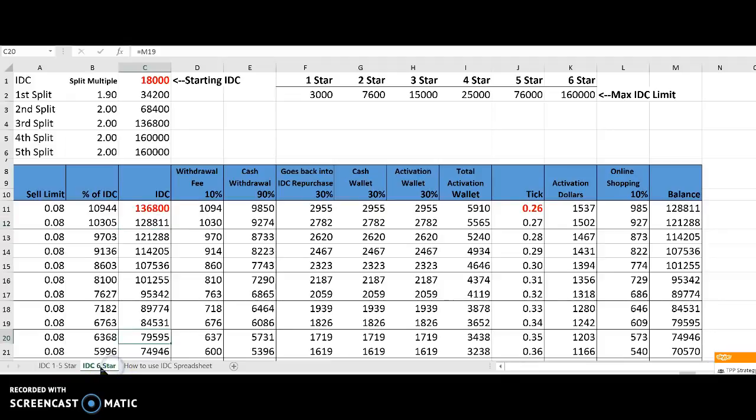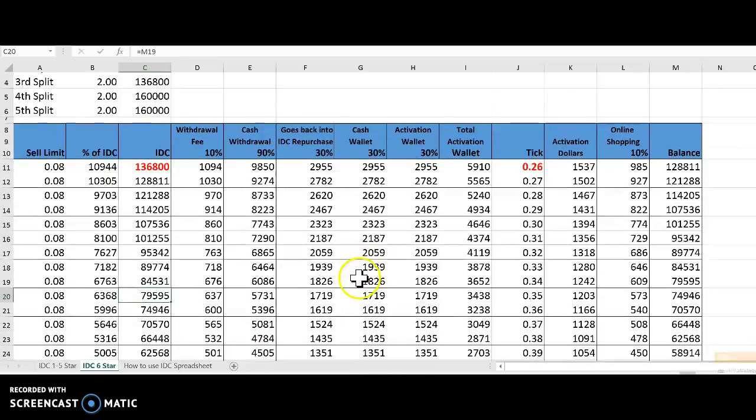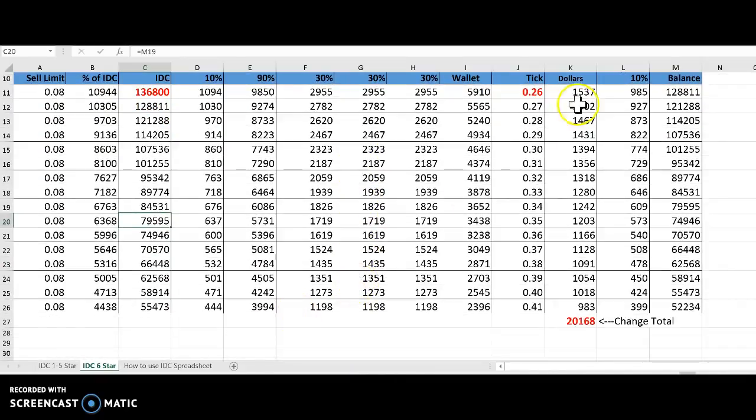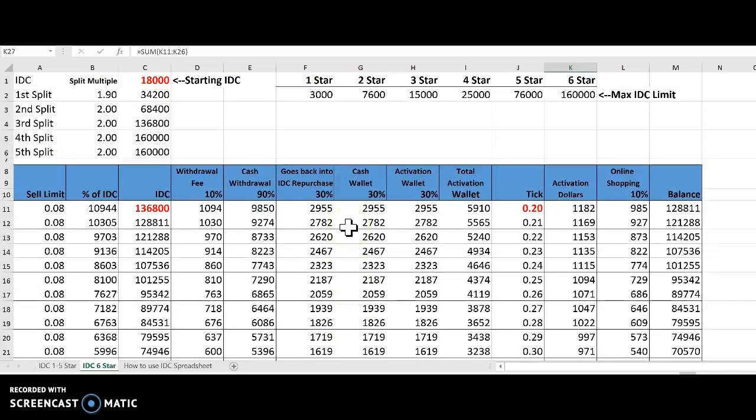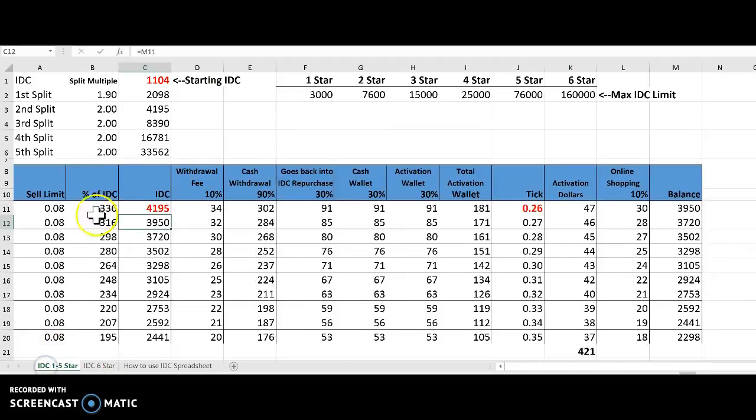I do have an IDC for a 6-star. If you're starting with a 6-star, you may need additional lines. I have put additional lines in there if you wanted to start at point 20 and decide where you want to go. I've left that in there, and you can also change your total to see where your totals will be. So you can play around with that. You can't hurt the spreadsheet in any way. It's protected so that you can only change the information in the red.